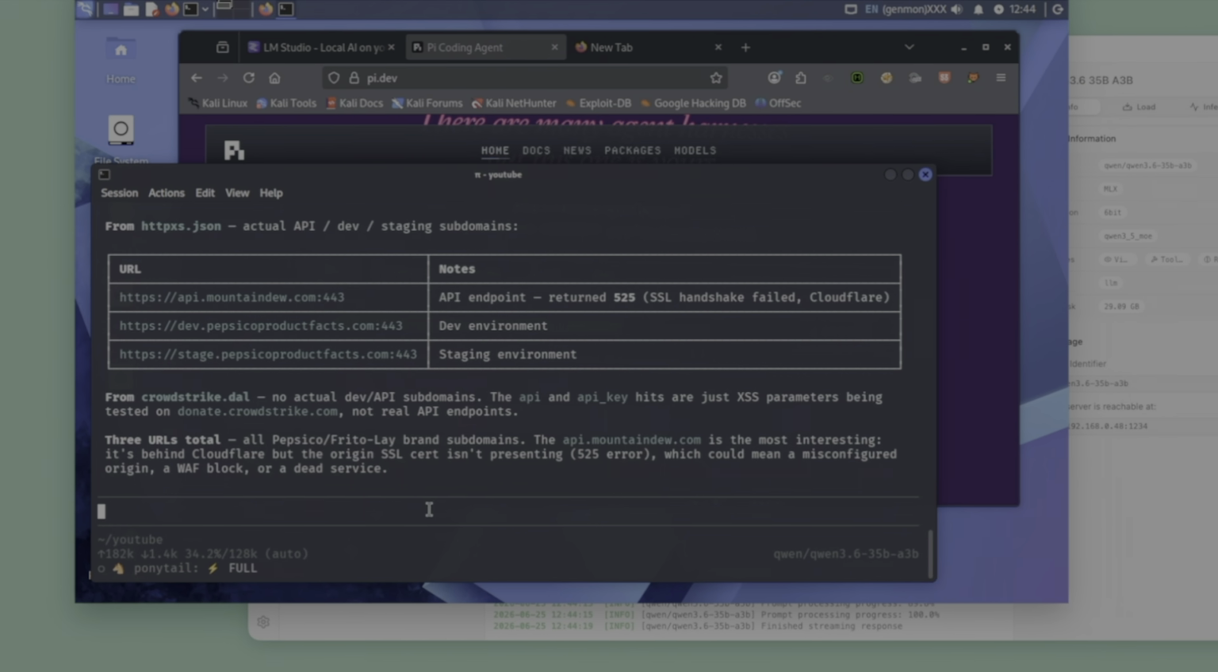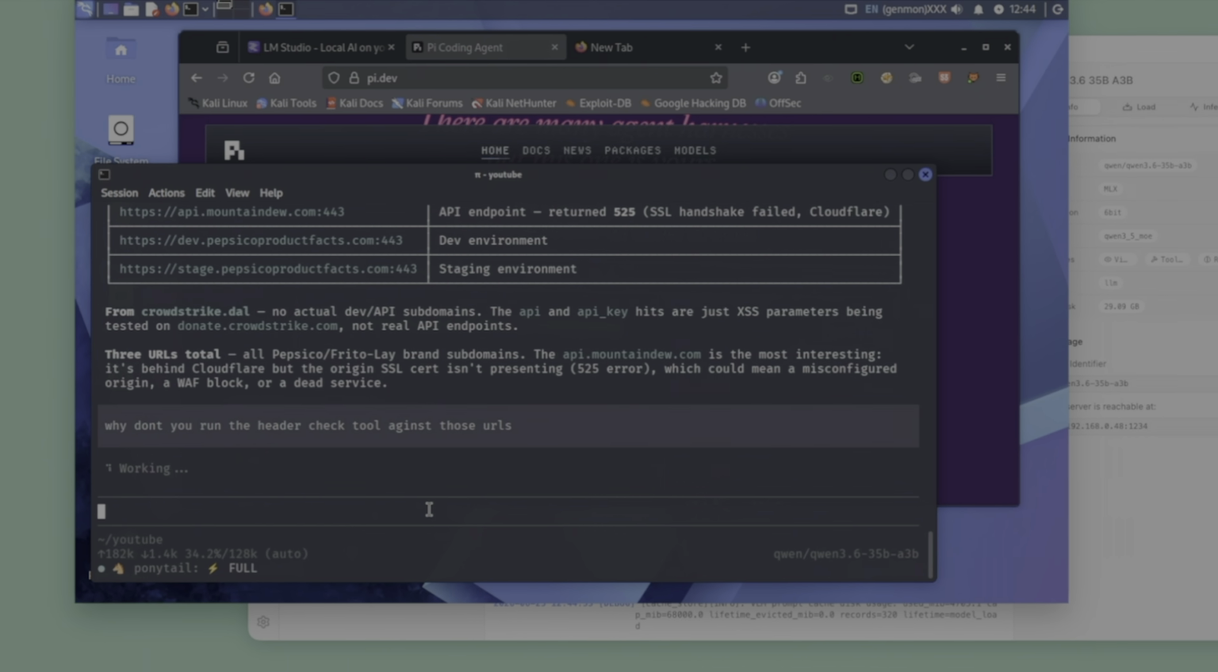So why don't we say, why don't you run the header check tool against those URLs? There we go. So rather than asking us for permission to run stuff, it goes, okay, I'll just look in here, find this header check tool that you were talking about, and then run it, because it doesn't need that permission. It already runs with full permissions. So like I say, it is incredibly dangerous if you do not know what you're doing.